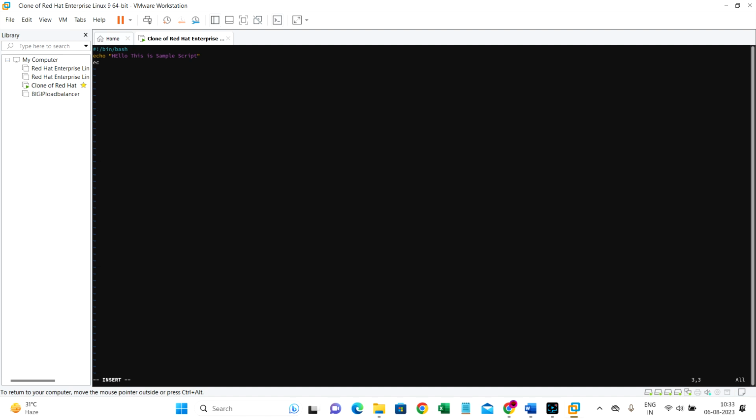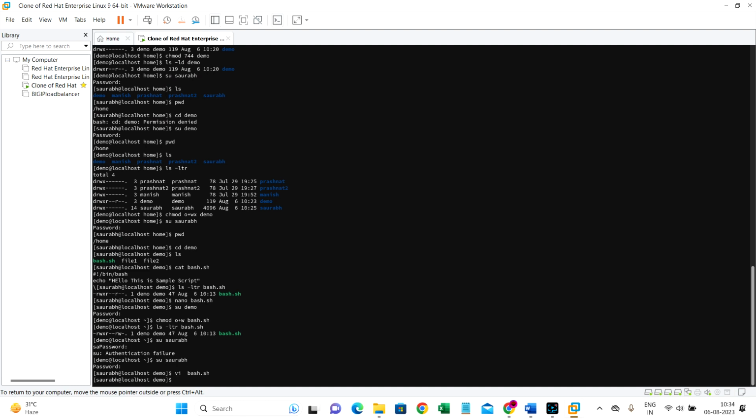Right here, one more line. Echo successfully modified this script. Okay, now just escape, w and q. Yes. Now this time Saurabh is successfully able to write to the bash.sh file.